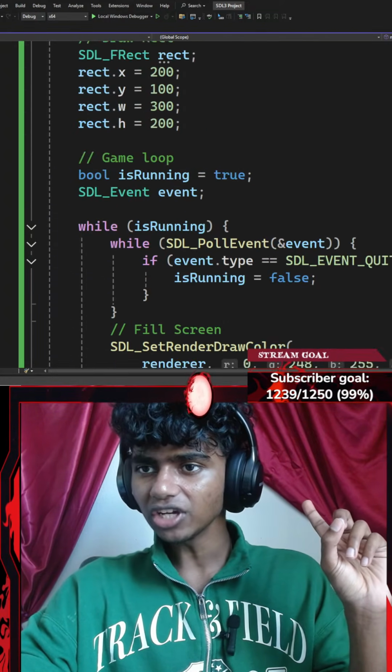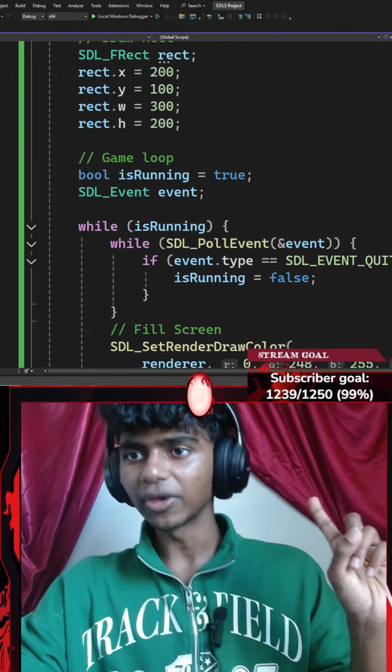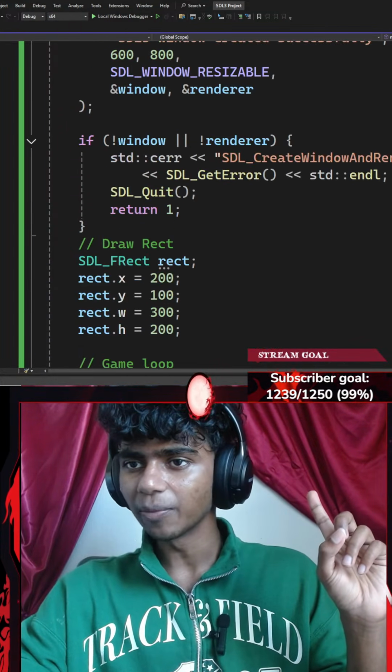Okay, and honestly, let me go ahead and change a few things from here also real quick, because I feel like I want to get a better screen.